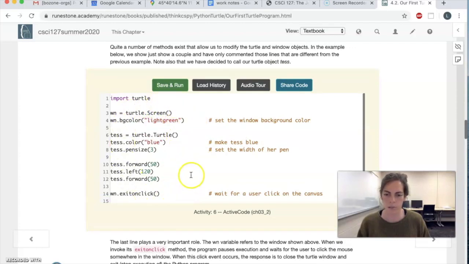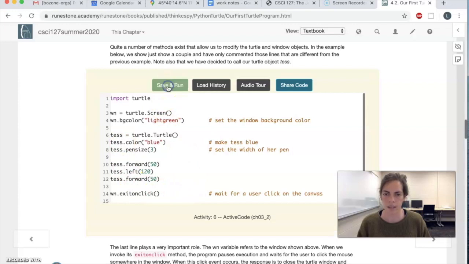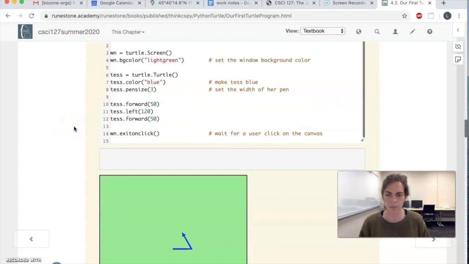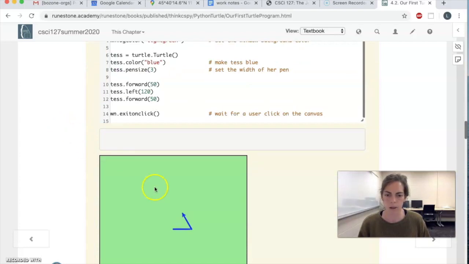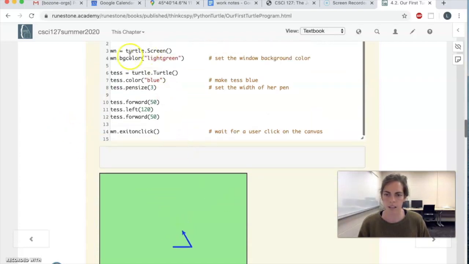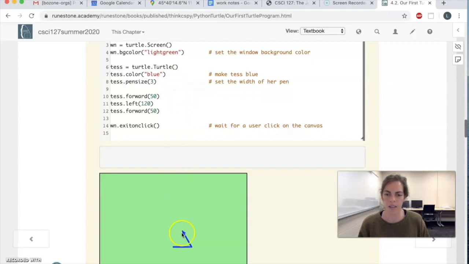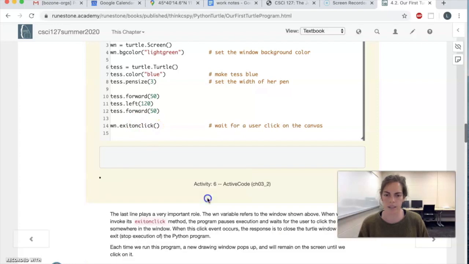with a simple turtle program. I can run it in the active code window here. And we can see that this program creates a background of light green. It creates a turtle that we've given the name Tess. It sets the color of Tess to be blue. It sets the size of the turtle to be 3. And then it moves forward 50. We always start out facing east, so we move forward 50, turn left 120 degrees, and then move forward another 50. And then we can also see that this program should exit when I click, and it does that.